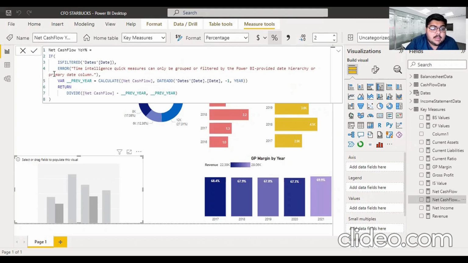So it says net cash flow year over year, if applied, the condition is filtered. It's filtering the dates, but it has entered the error. Why is the error function added? Because sometimes our information is correct, but it doesn't calculate according to our requirement. So it gives an error answer or a blank answer. That's why we use the error comma variable previous year.